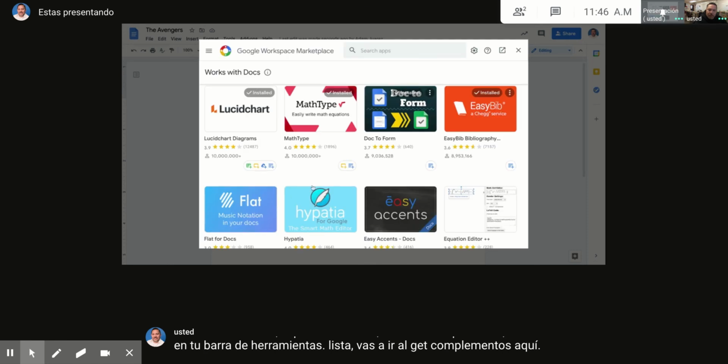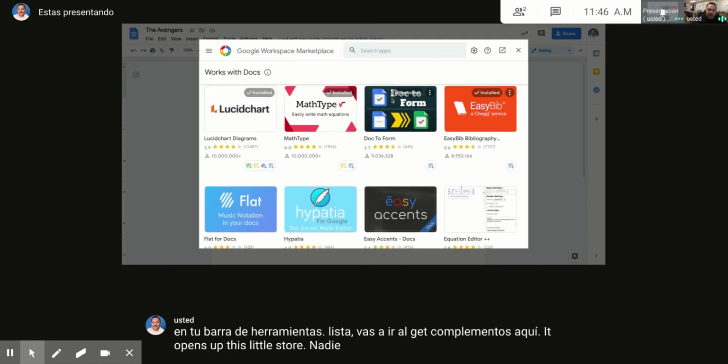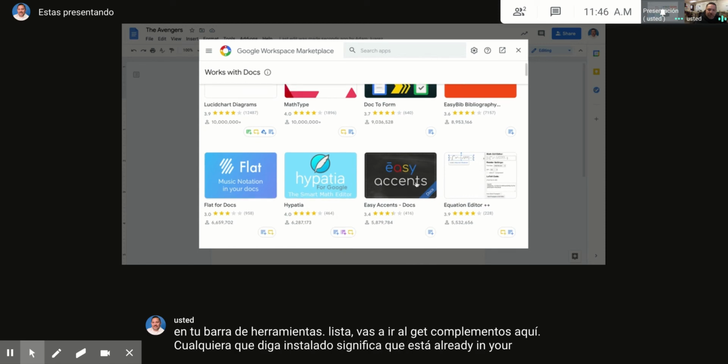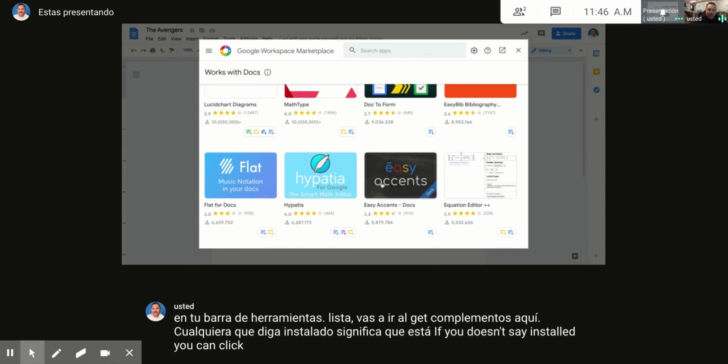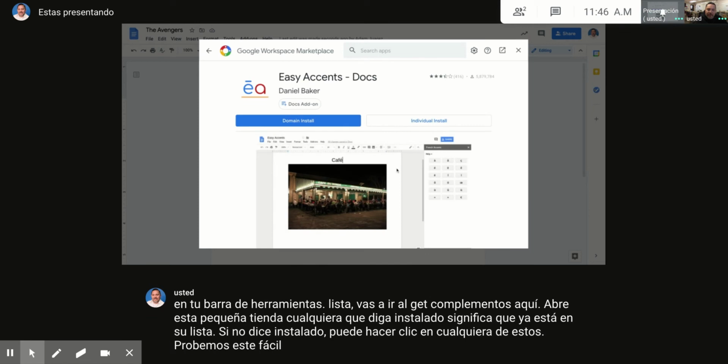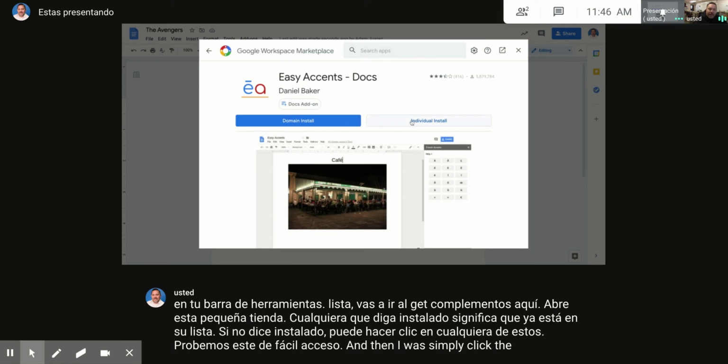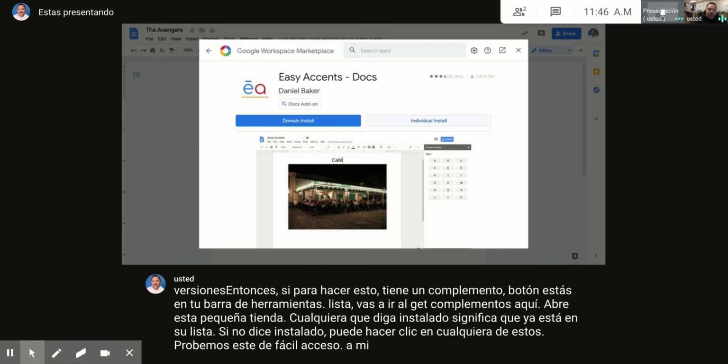It opens up this little store. Anyone that says installed means it's already in your list. If it doesn't say installed, you can click on any one of these. Let's try this one, Easy Accents. And then I would simply click the install button here, and it would add it to my list, and I will be able to use it going forward.